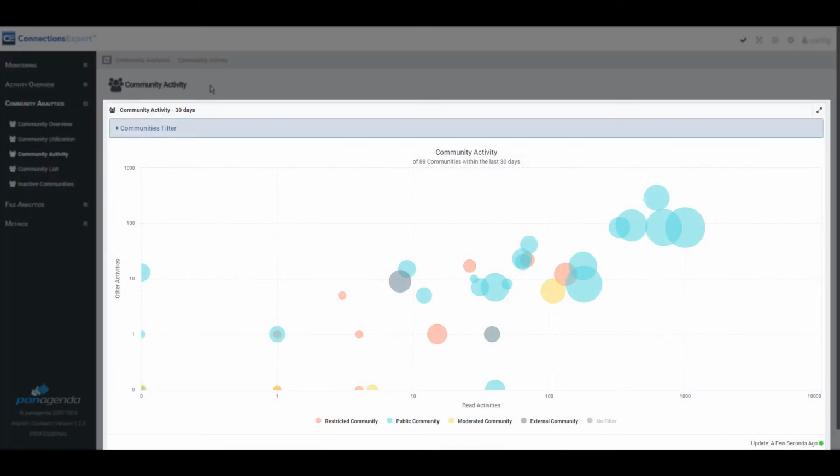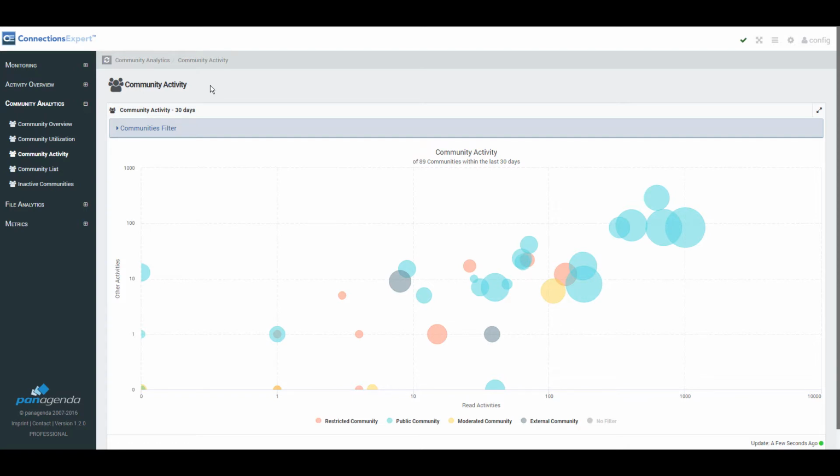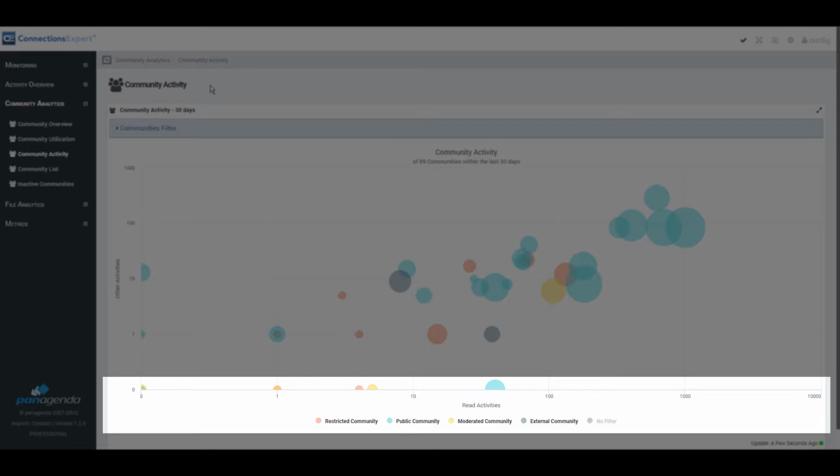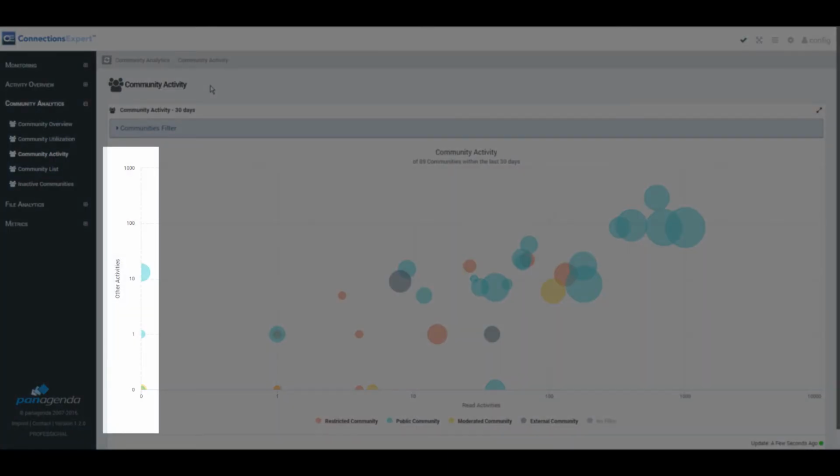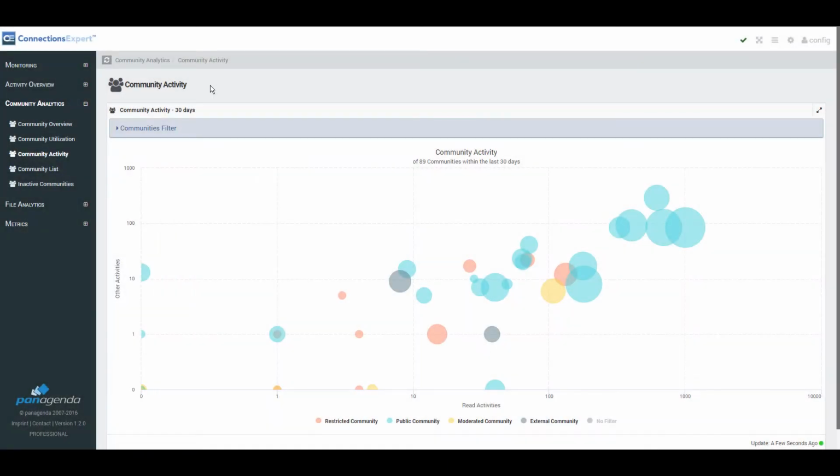The bubble chart provides, at a glance, information on how active the communities were in the last 30 days and how they compare to each other in terms of activity. The coordinate axis on the bottom indicates read activities. The axis to the left determines other than read activities. The bubbles represent the communities within your organization. Each bubble equals one community.